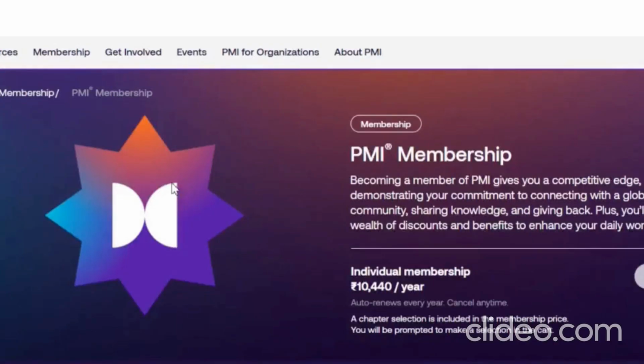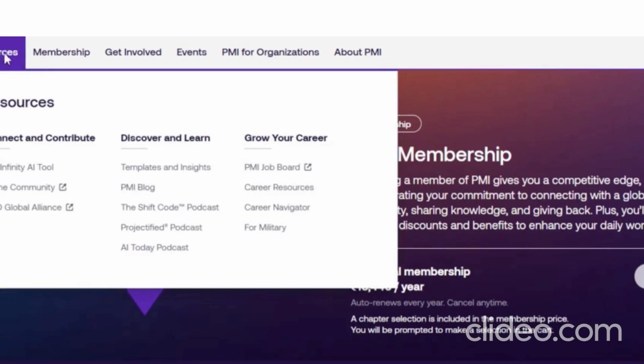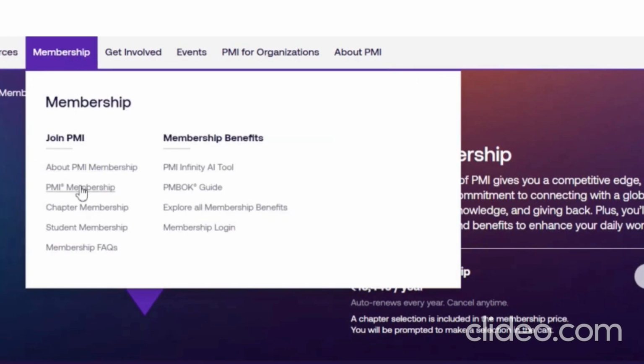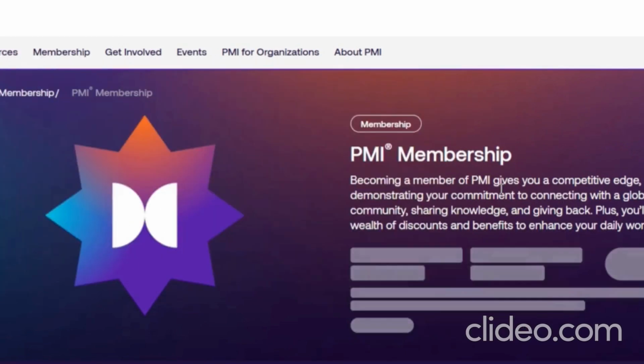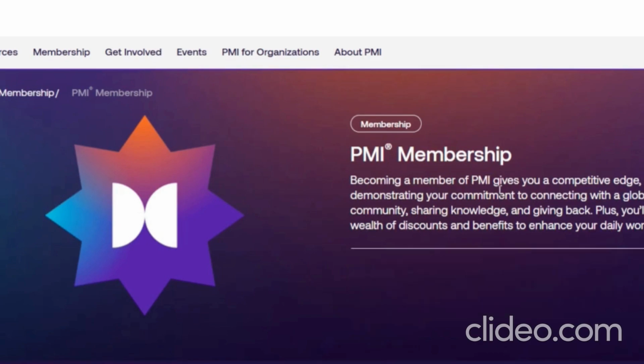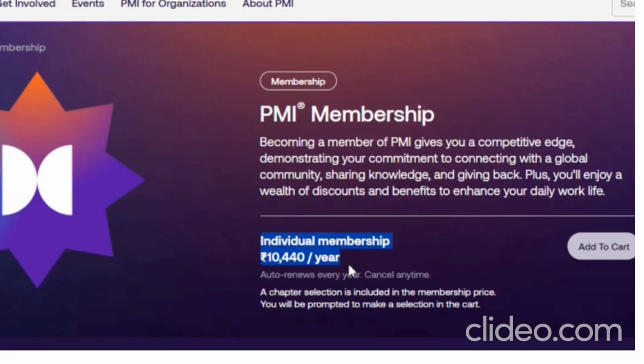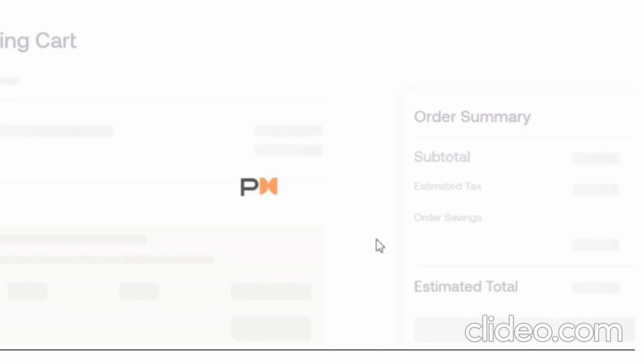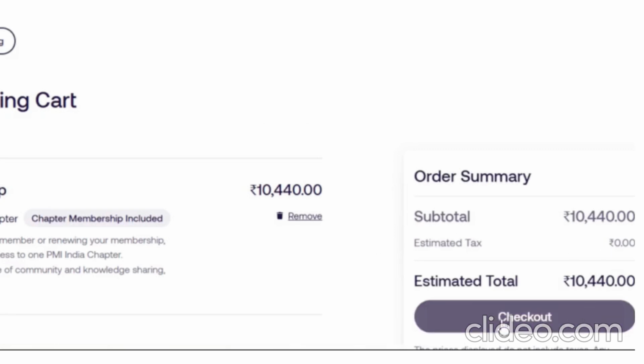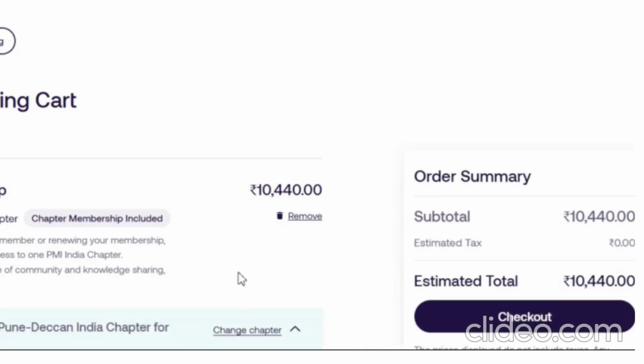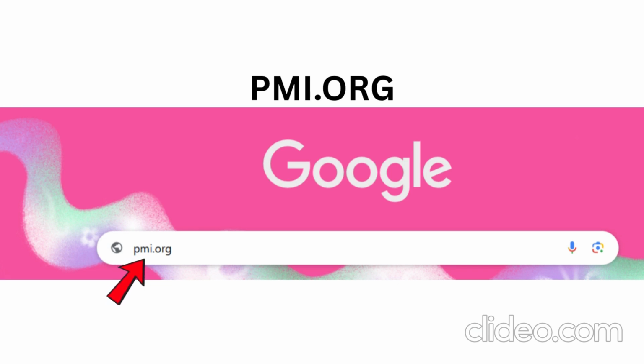To buy a membership, you can go to pmi.org. On the top, you will get an option, membership. Click on PMI membership, and here you will get an option: individual membership costs 10,440 per year. This is in rupees, Indian currency. Then you can add this to the cart. Once you add this to the cart, you can click checkout from here, pay via your card or a scanner, and you are done. After you are done with your membership, now you can apply for the exam.